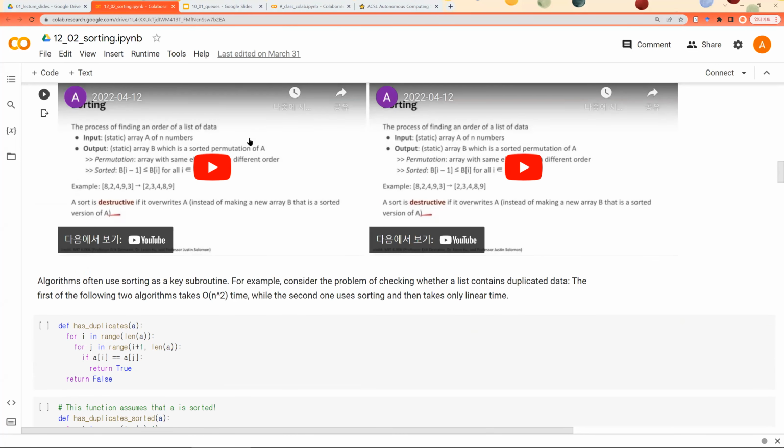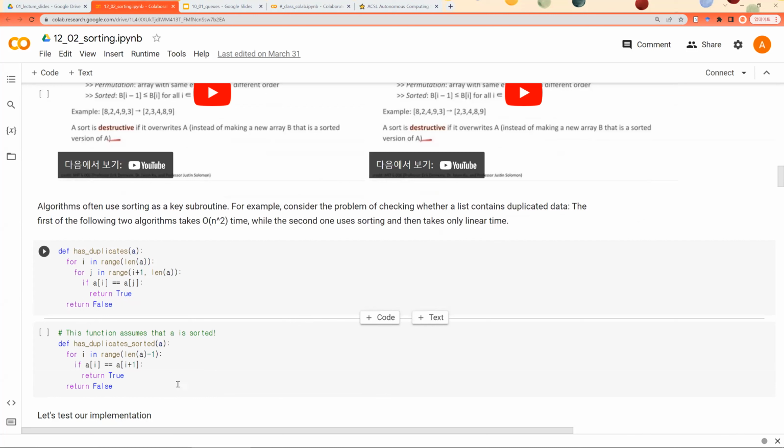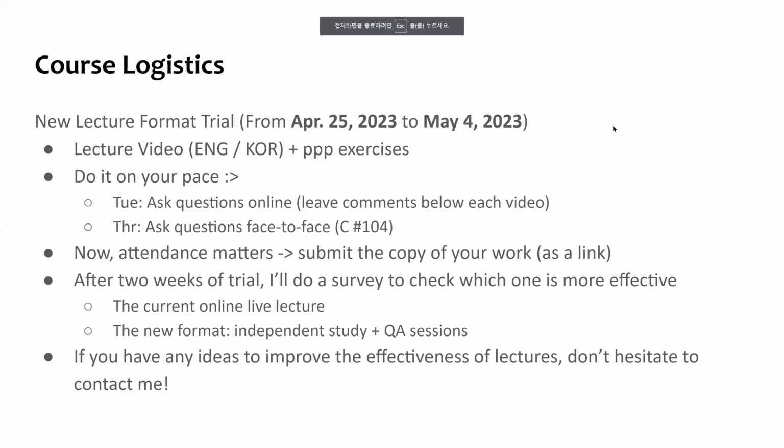So you can just watch this concept video. The left one is going to be English and the right one is going to be in Korean. You just watch these videos on your own and do these PPP exercises. I'm thinking of this new format because some students say they need more time for PPP exercises. And sometimes they need to go back to the lecture video to understand the concepts fully. So I'm thinking of making this kind of lecture materials for you, so you can do it at your own pace. You don't have to rush.